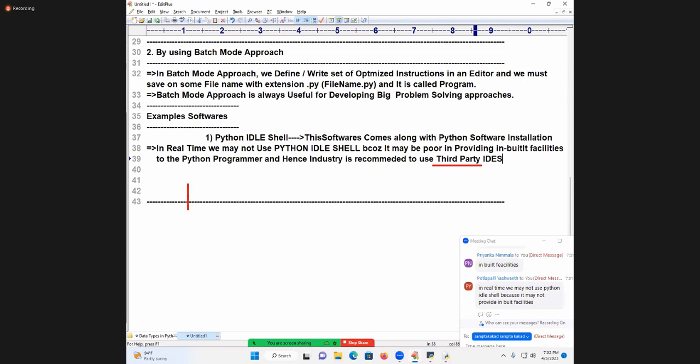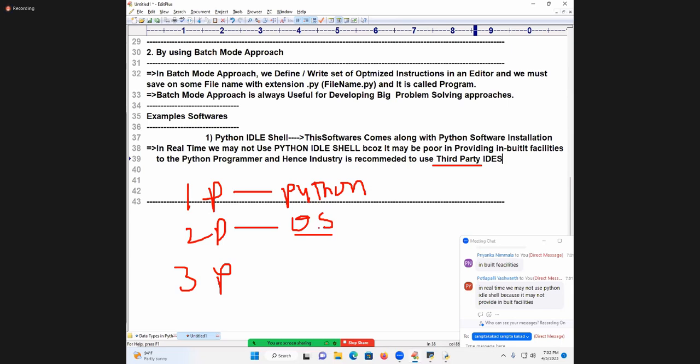What are first party, second party, and third party? First party is always from the language vendor. Second party is always the OS vendor. I am using Windows OS, and Windows is from Microsoft, so Microsoft comes under second party. Second party will not provide any IDE like that. And third party people are like who?